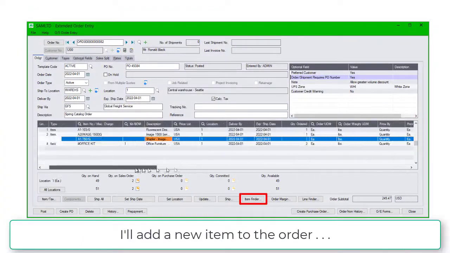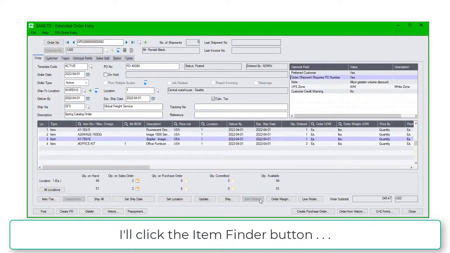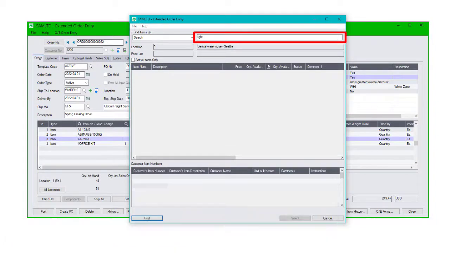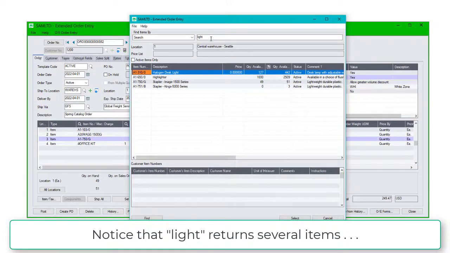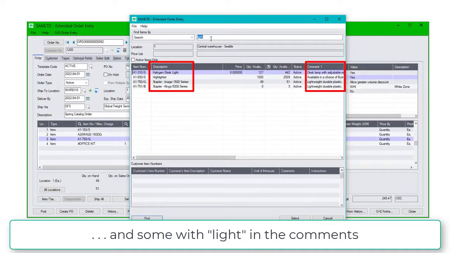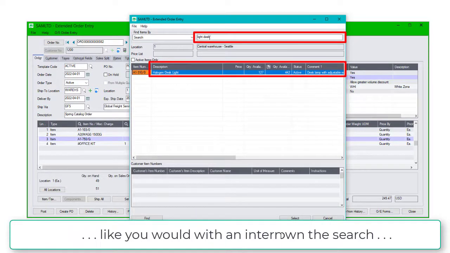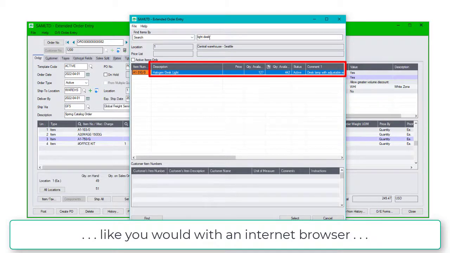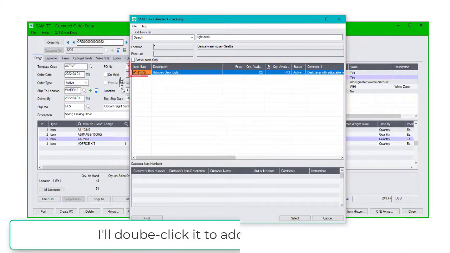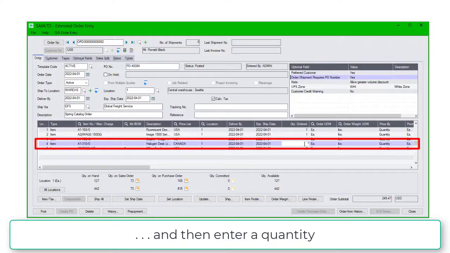I'll add a new item to the order to show you how the Item Finder works. I'll click the Item Finder button, then enter Light in the search field. Notice that Light returns several items, some with Light in the description, and some with Light in the comments. I'll add the word Desk to narrow down the search, like you would with an internet browser. And now I have one matching item, a desk light. I'll double-click it to add it to the order, and then enter a quantity.